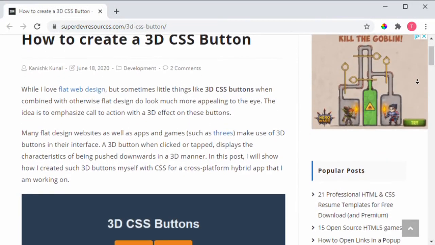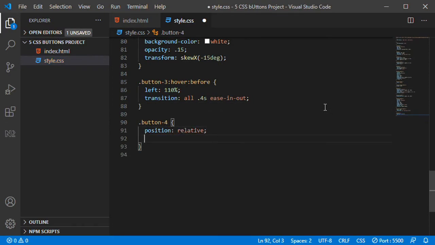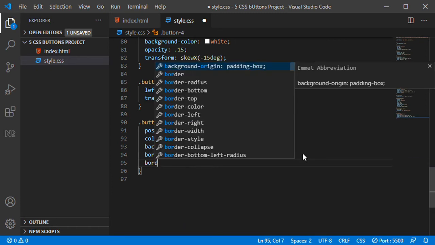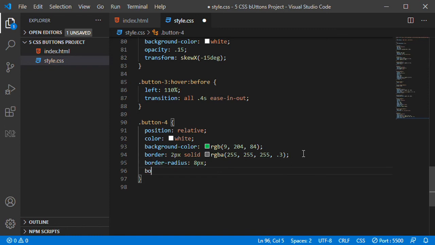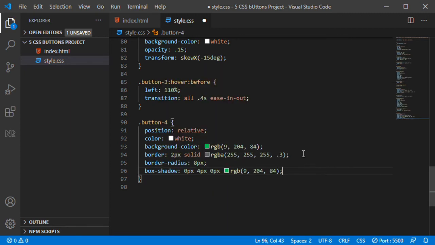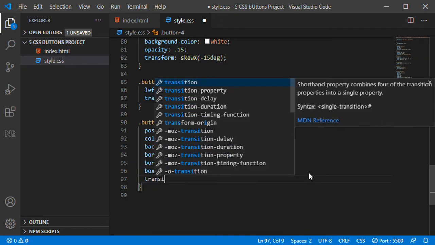This one is by Kanish Kunal from superwebresources.com, link in the description. To achieve the 3D effect, we will use a very light border for highlights, a white color set to something like 0.3 transparency. And we will use a box shadow property for the 3-dimensional effect. Just set the Y of the shadow to something like 4 pixels while keeping the blur at 0, so we get that nice hard shadow. Box shadow color should be just slightly darker than the background color of the button.